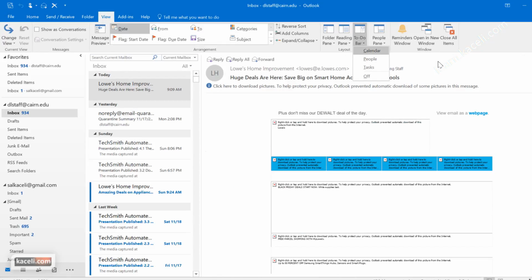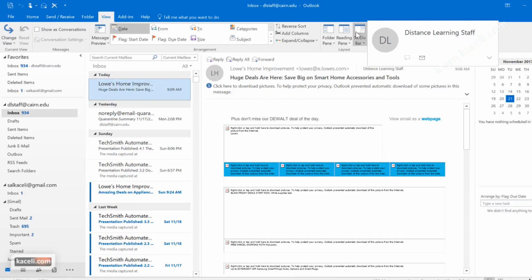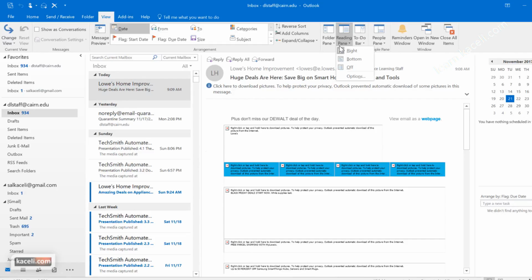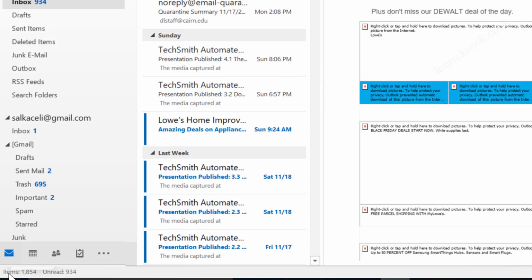You can choose to show the calendar on the right-hand side, and most of the time that will be there automatically depending on your resolution and your screen. And also you can choose to show the tasks and you can choose to show also the people pane. On the bottom right, you can zoom in and out. On the bottom left, we have the number of items that we have in our folder and how many messages are unread here.